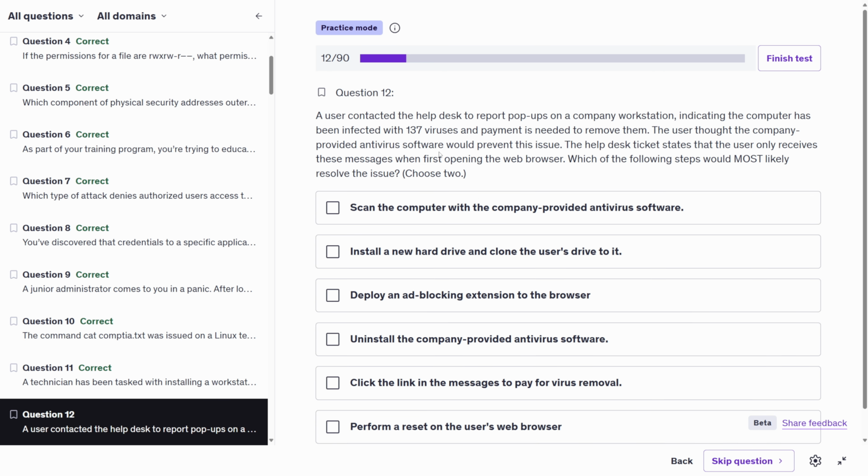A user contacted the help desk to report pop-ups on a community workstation, indicating the computer has been infected with 137 viruses and payment is needed to remove them. The user thought the company provided antivirus software would prevent this issue. The help desk ticket states that the user only receives these messages when first opening the web browser. Which of the following steps would most likely resolve the issue?